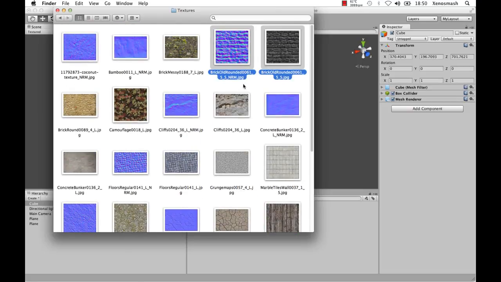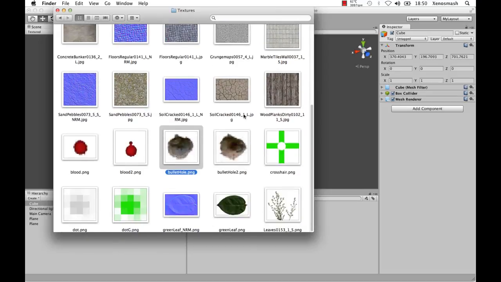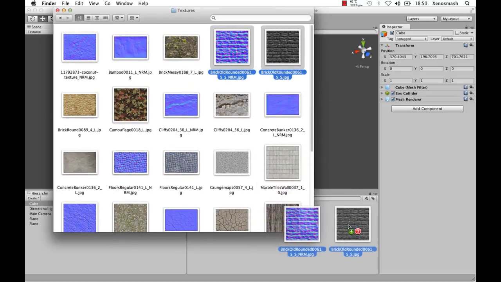So we're going to use that one, and then we're going to go up here and select the brick wall and the normal map of that brick wall. The normal map was created in a program called CrazyBump. Now, a normal map essentially just provides a 3D realistic look to our texture without actually creating any type of geometry. So once you have all three of those selected, just drag them into your project panel.